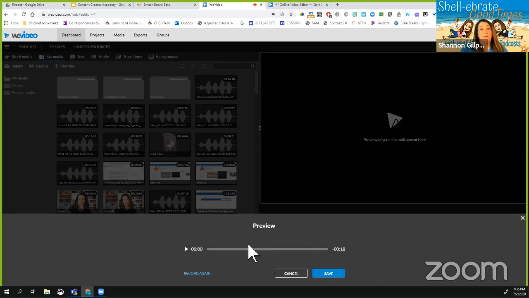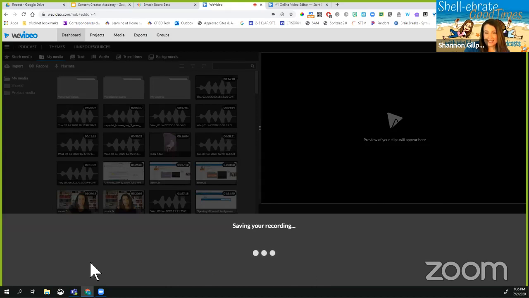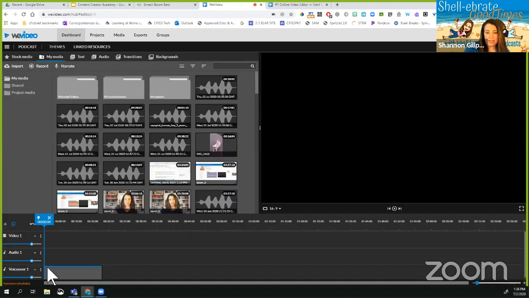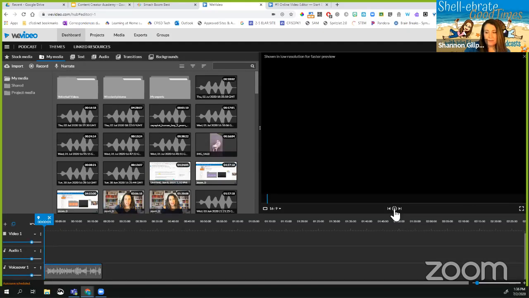So here is the key thing: you can record just in little bits, or you can record the whole thing, and then you can go back and edit out what you don't want. So I'm going to click save. And you'll notice that as it saves the recording, it's going to automatically put it in for me in this voiceover row, I guess we'll call it layer. So this is the one that we just did.